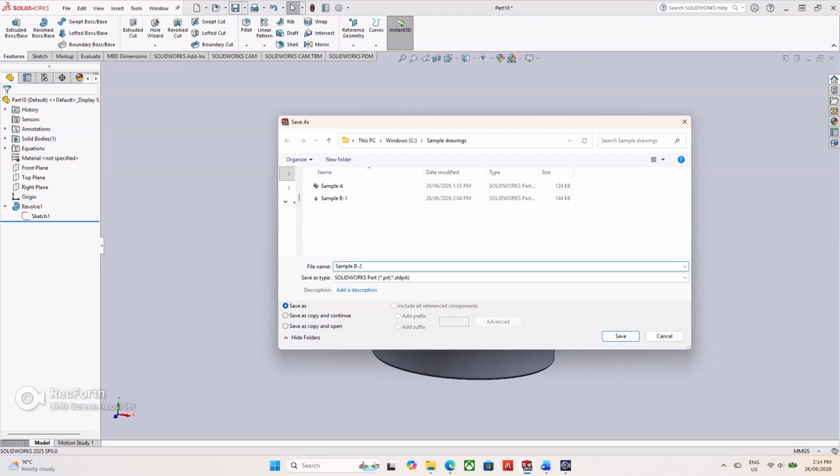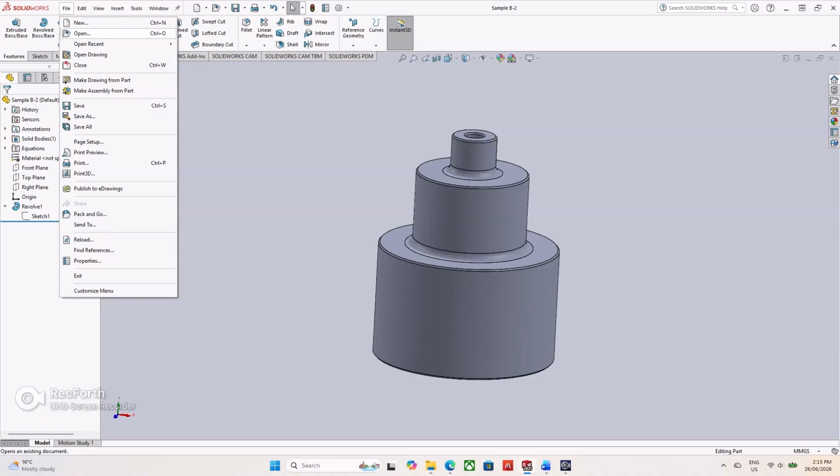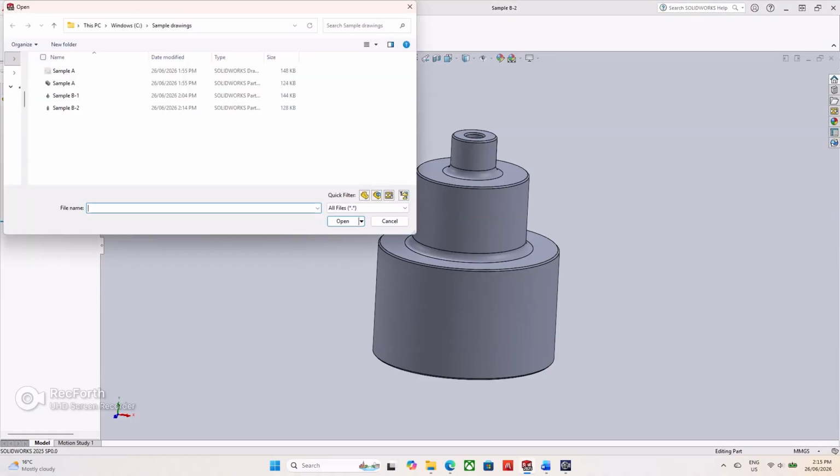So why am I showing this saving step? It's to highlight that sample B1 has a larger file size than sample B2. This is due to the number of features used to create sample B1. This difference can have an impact when working on assembly designs with a large number of parts, as larger files can slow down the computer system.